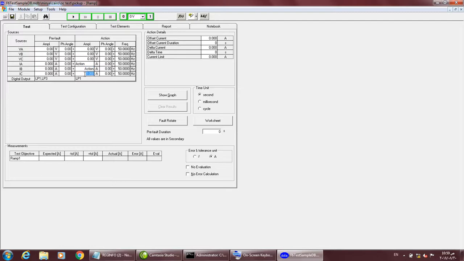So offset current. Suppose this is an instantaneous over current relay, and whatever time setting is in your relay, you should give more than that. That is the logic. Otherwise, it will not sense it as a fault.